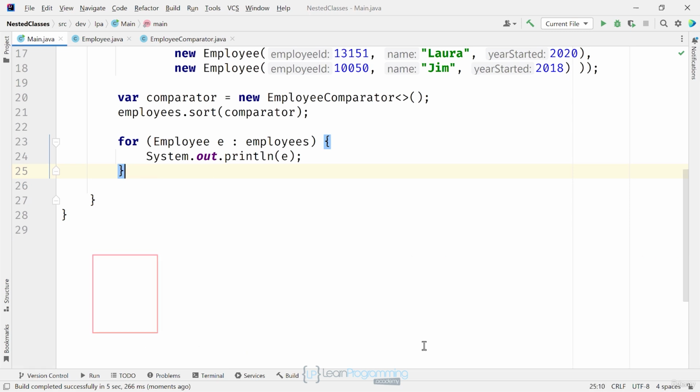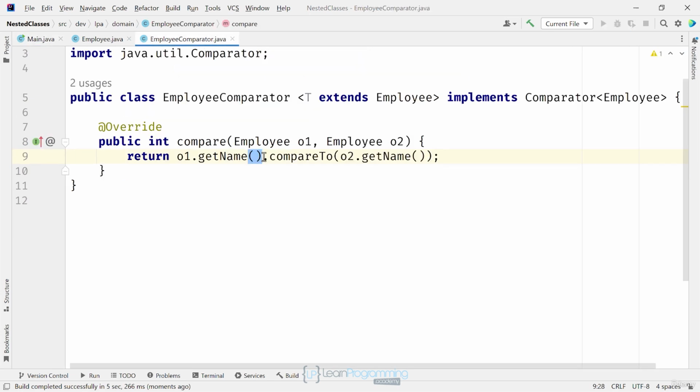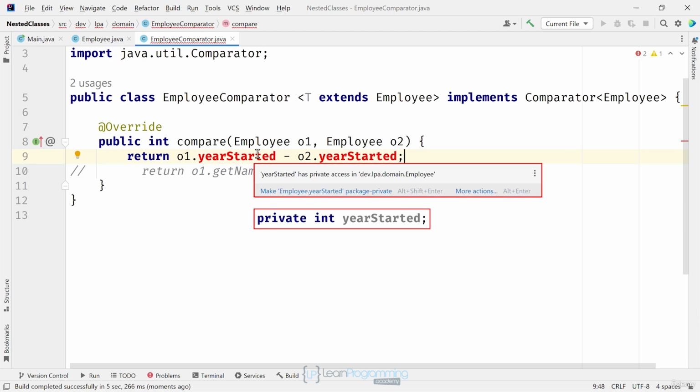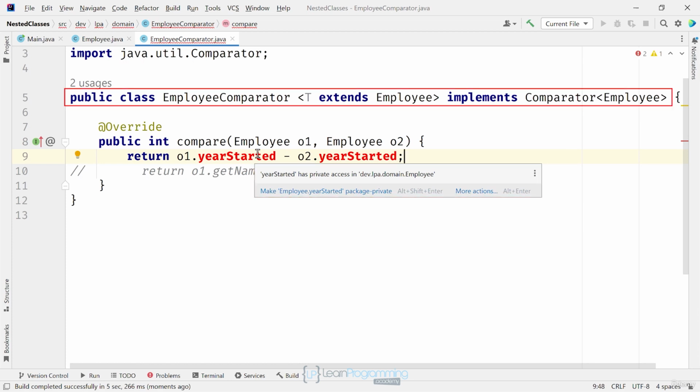Now let's say that I instead want to sort by the year the employee was hired, the year started field. Going back to the comparator, I'll comment out the statement that's currently there. Let's attempt this using year started. Compare year started for each employee by returning the result of deducting o2 year started from o1 year started. But this doesn't work because the year started is private on Employee, and this class EmployeeComparator is external to the Employee class.